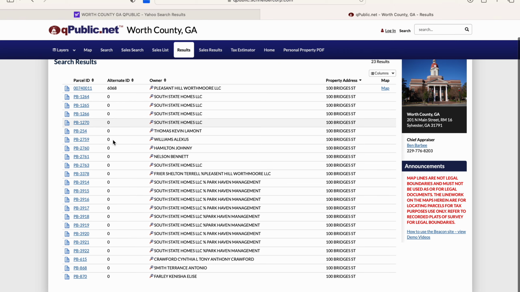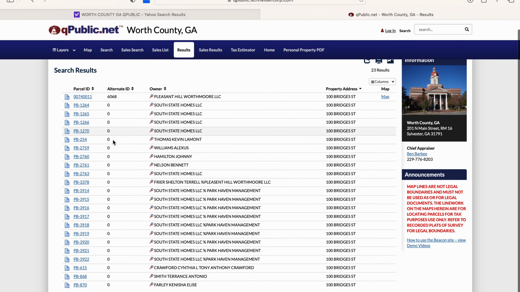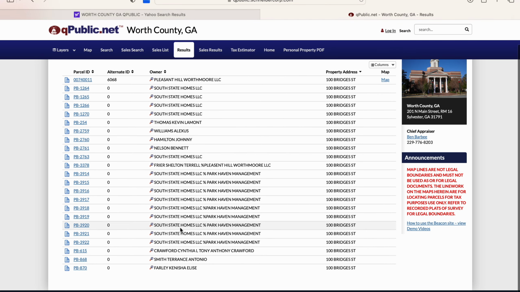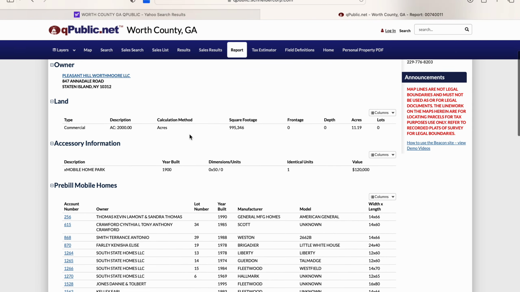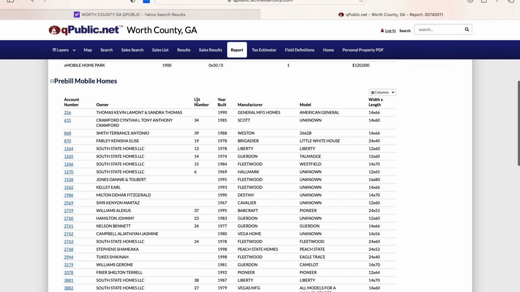If you're looking for a mobile home that's in a park, you'll see a whole bunch of different things that come up for that address. The first one is the owner. And what I found is the owner information, when clicking on it, it gives you a list of all types of mobile homes in that park. You can see the lot number.